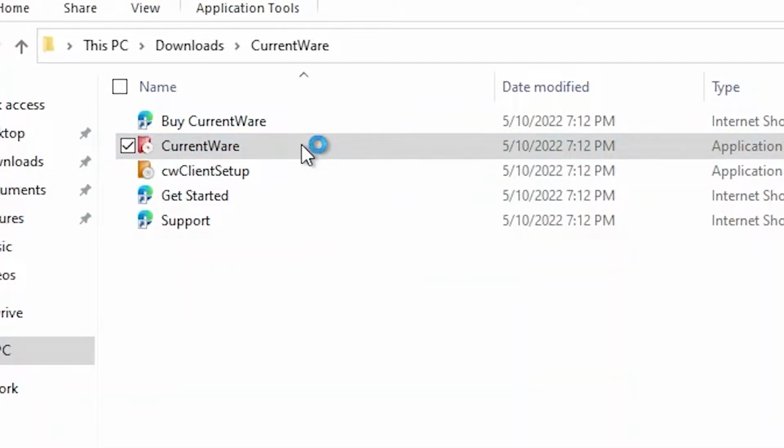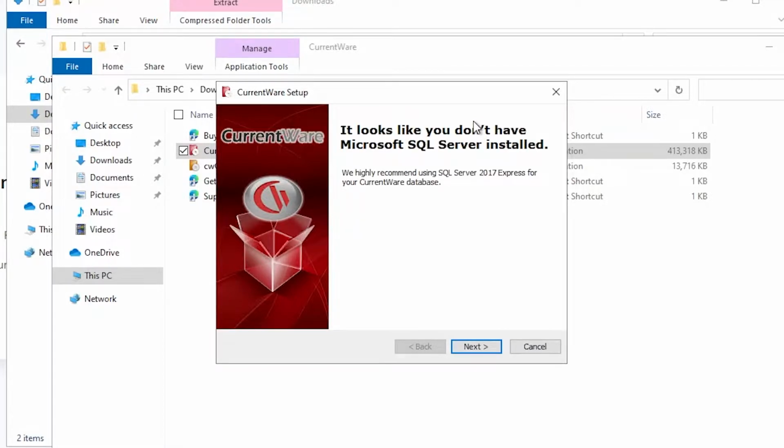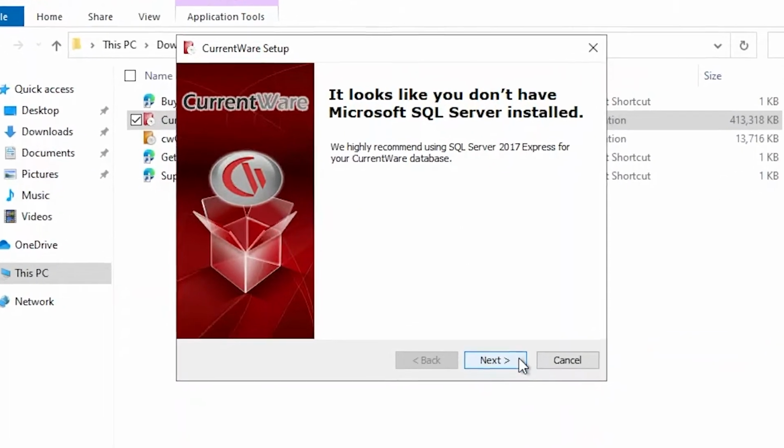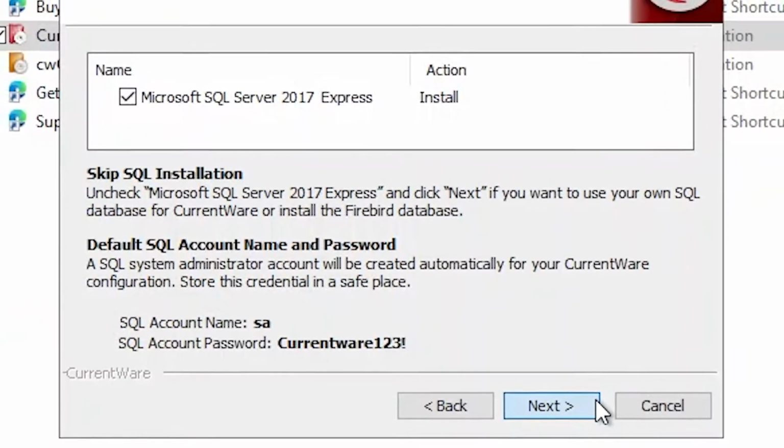Next, run the currentware.exe file that's inside the extracted folder on the computer or server that'll be hosting the CurrentWare server. The wizard will start the migration by installing SQL Express. At the bottom of this window, you'll see the default SQL account name and password. The default account name is SA, and the default password is currentware123! With an uppercase C and the remaining letters in lowercase.